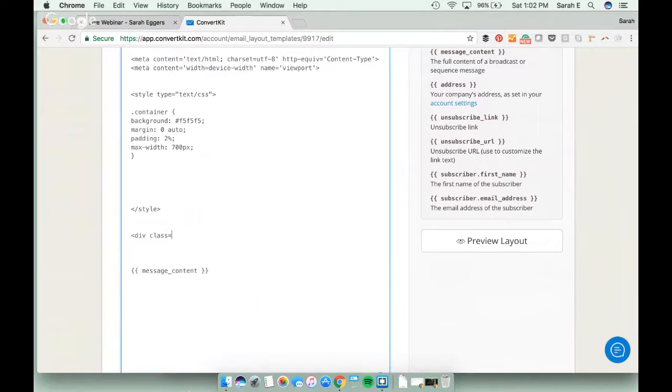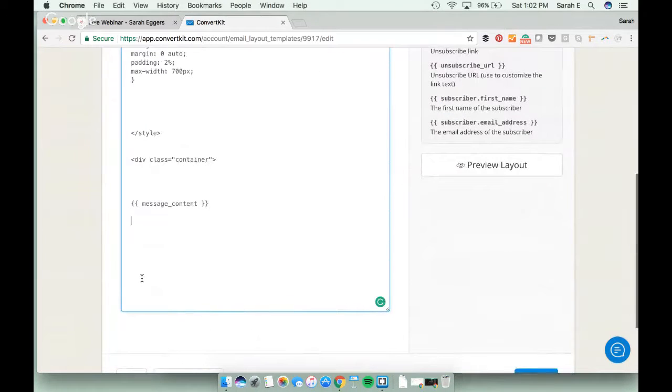You could have these be IDs, but it was just easier for me to name these all classes. That div will close out after the message. The message content is everything that you can edit when you're building a broadcast. So all of your content will automatically be dragged in here. We're editing everything else around it. The container is going to be the whole email, so you have a div before and after.